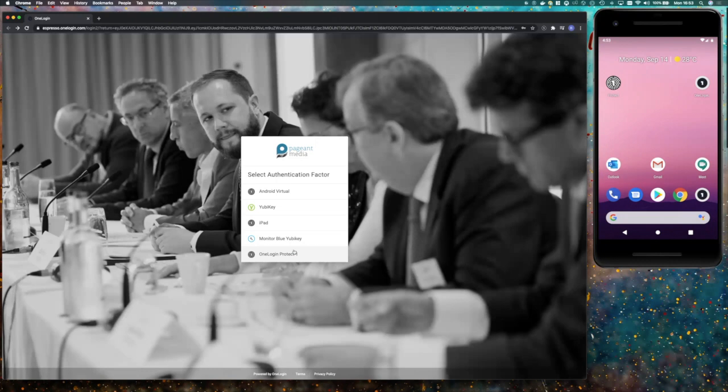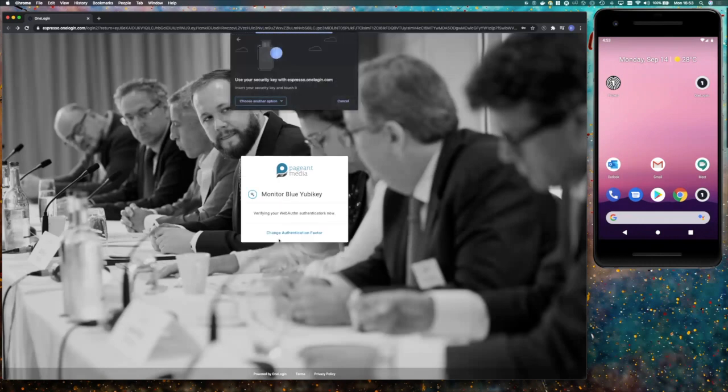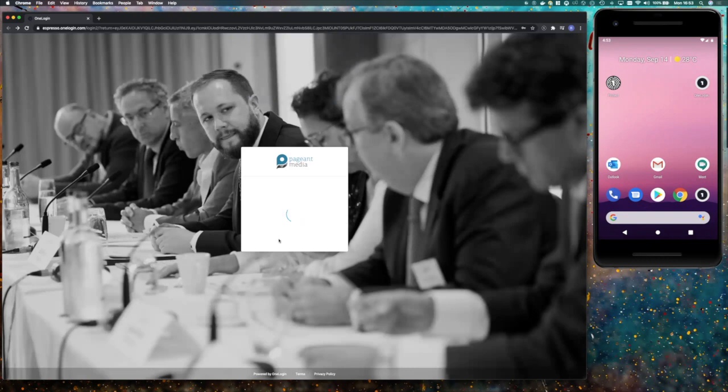We can see we've got 2 different types of YubiKeys. We've got 3 instances of OneLogin Protect, one on an Android device, one on an iPad, and one on a generic other device. I'm going to use the YubiKey for now. I'm simply going to click on the flashing light that's on my YubiKey, and then I'm going to be allowed into my portal.